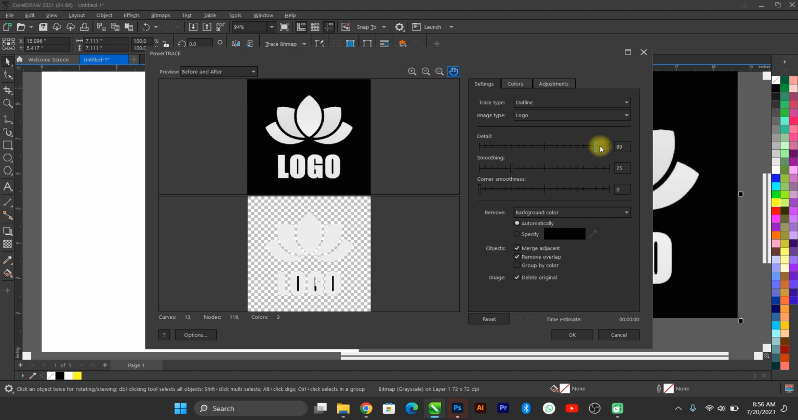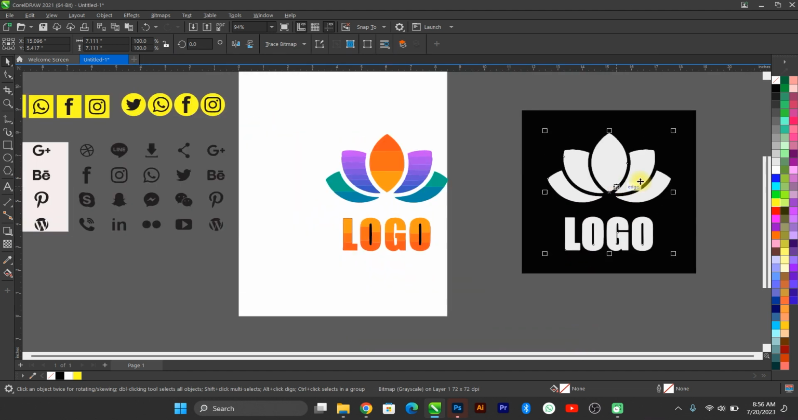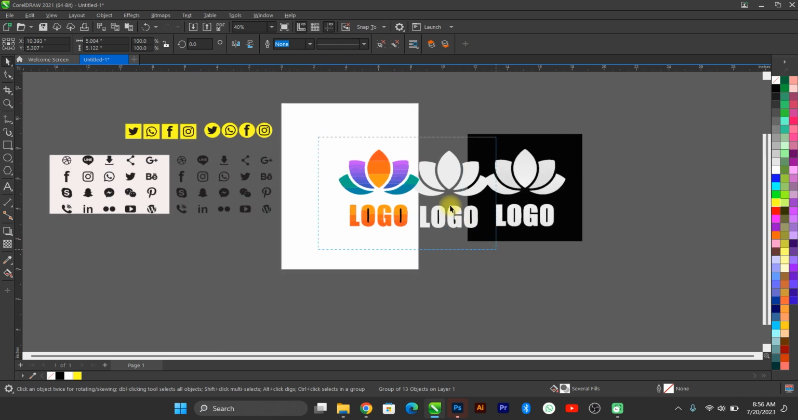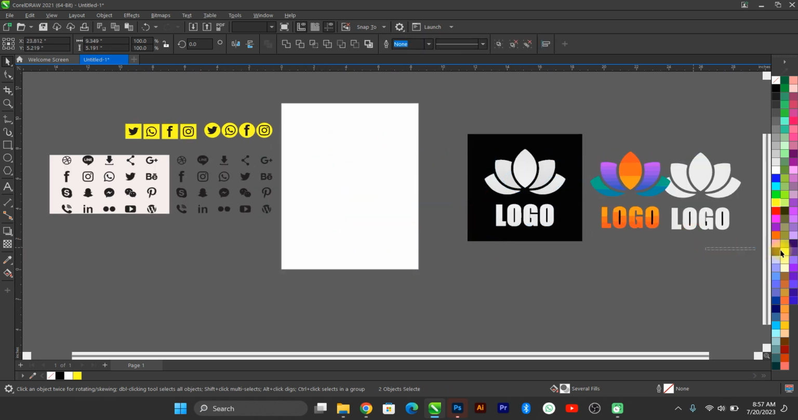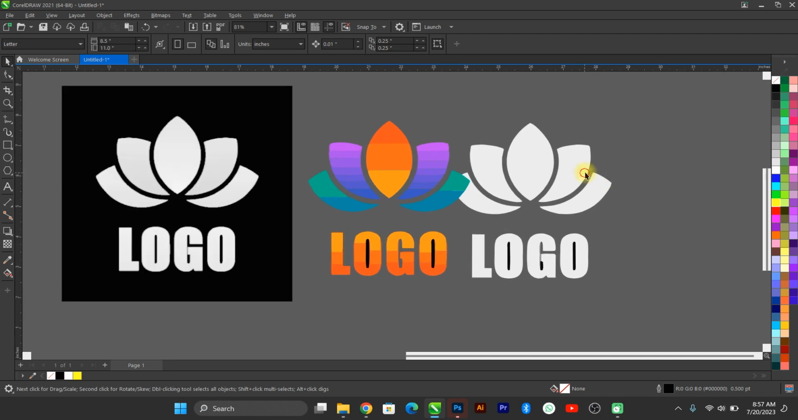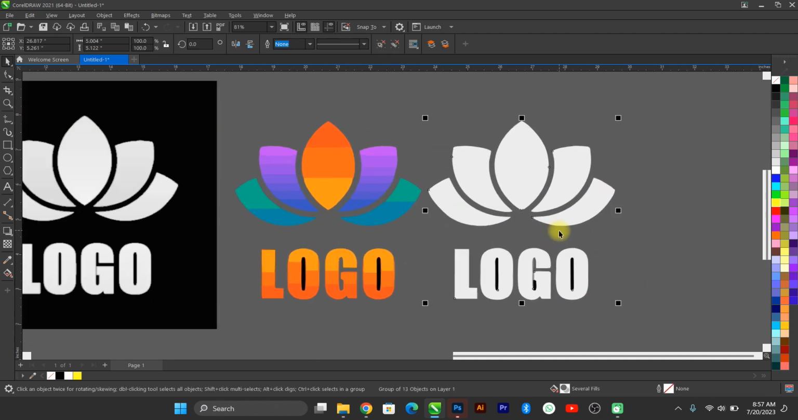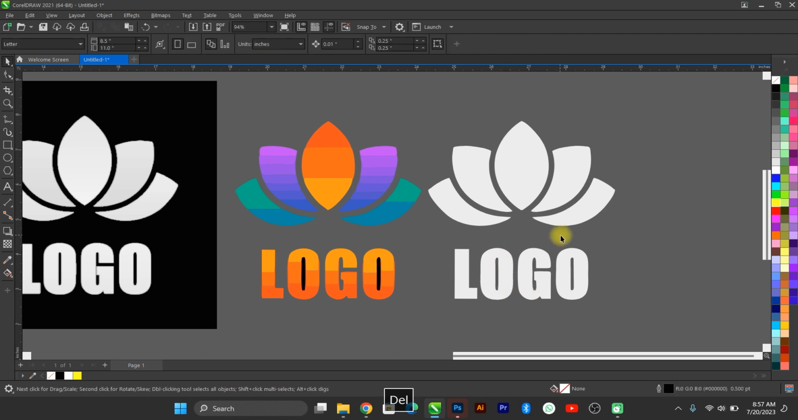But you see, you get more clarity. You see, this is more detailed. With this, you can just ungroup and delete the black spots you see. I didn't group it together while trimming, so that's how to delete them one by one.